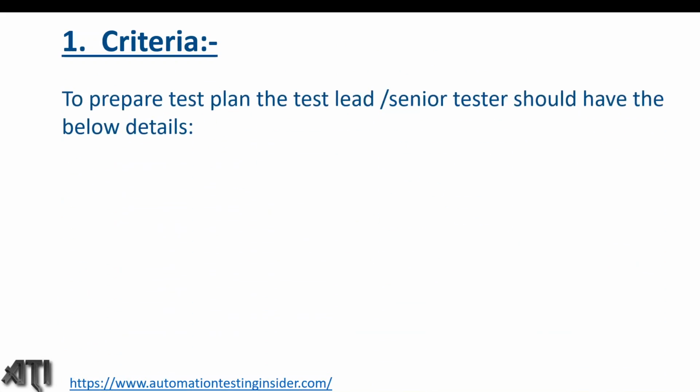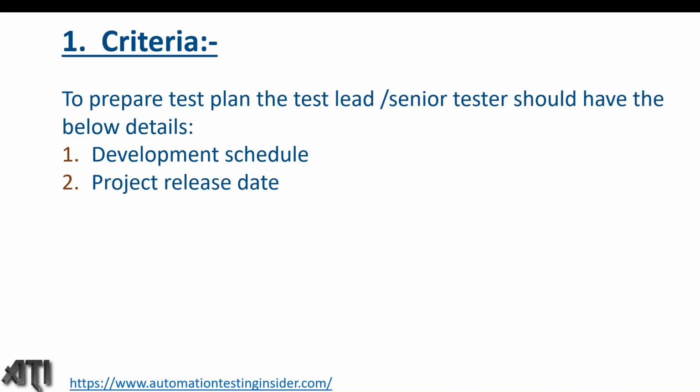So what are the criteria, guys, to prepare the test plan? The test lead or senior tester should have the below details. First, the development schedule. We should clearly understand when development starts for a particular project, when the developers start the coding of the particular application. We should understand the development activities and the schedule of the development, so that then we can go for the test plan.